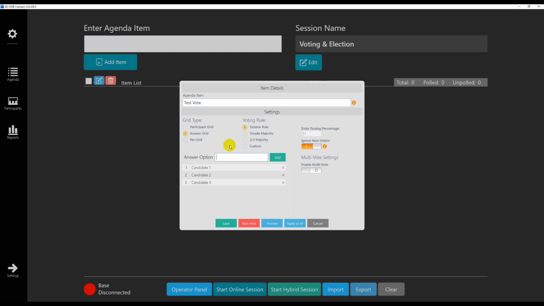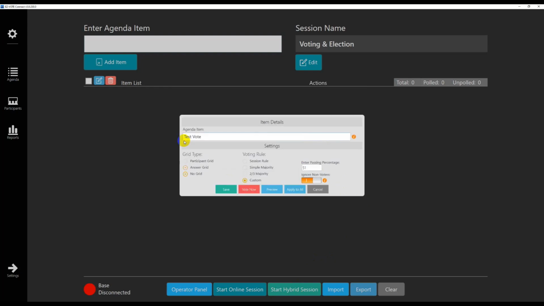If multiple choices are allowed, enable multi-vote and specify how many votes each participant or keypad can submit. Choose your other options by learning more about each of them when hovering over the eye icon. If you want to vote completely anonymously and don't require a voting grid, select the No Grid option from the Grid Type section.